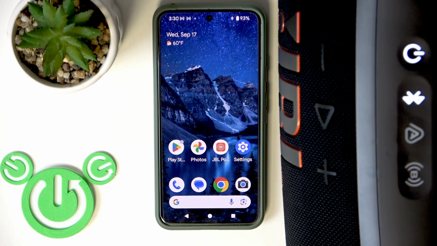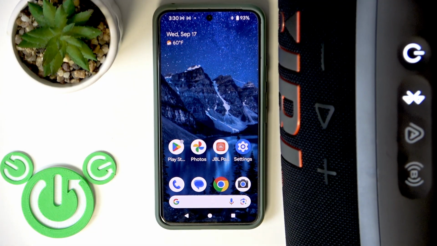Hello everybody and welcome. In this video I'm going to show you how to enable or disable HD audio for your speaker JBL Boombox 4.